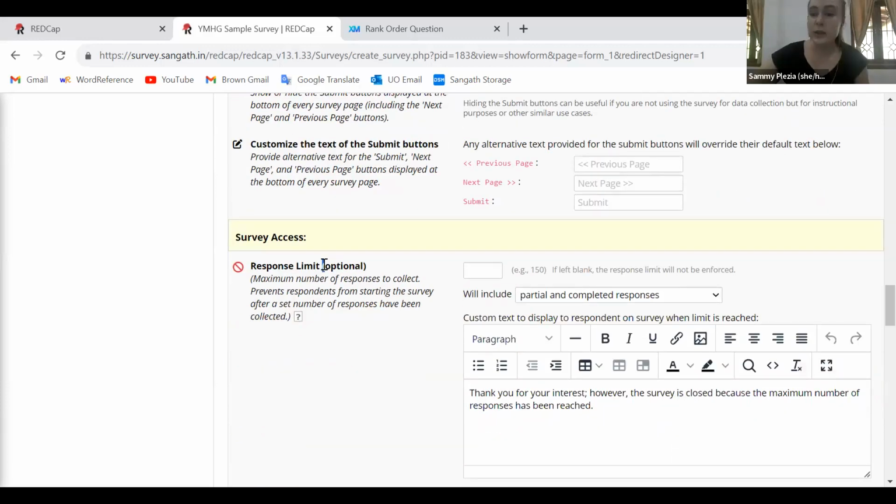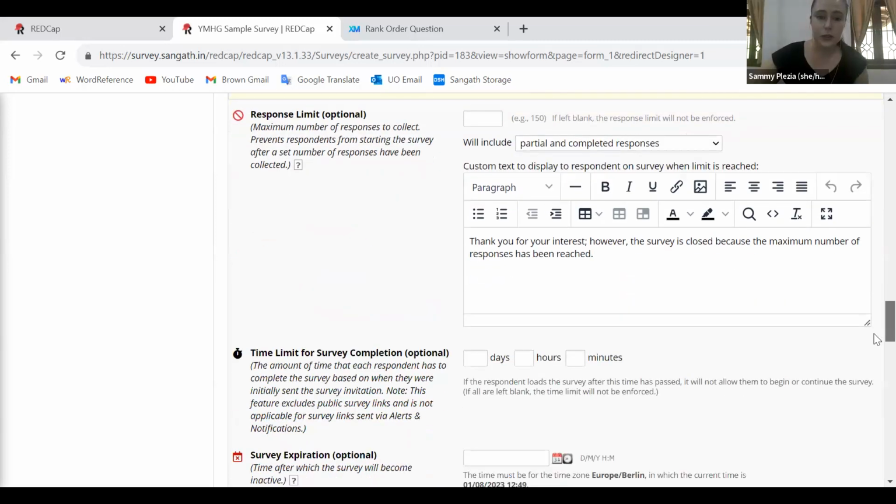You can put response limits. So if you say you have a certain amount of compensation you can provide and you don't want over 100 responses, you can fill that out there. So there are lots of great features here.